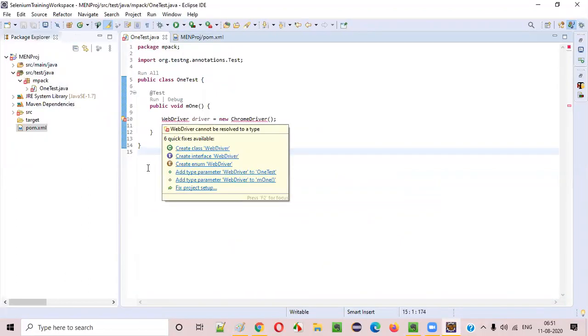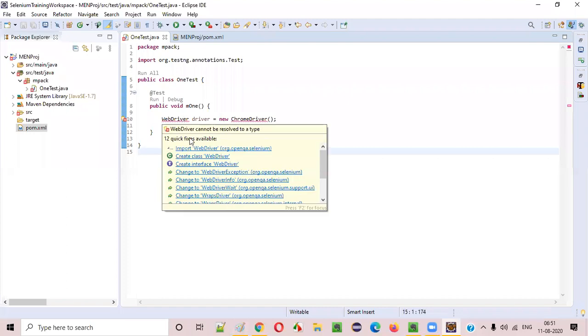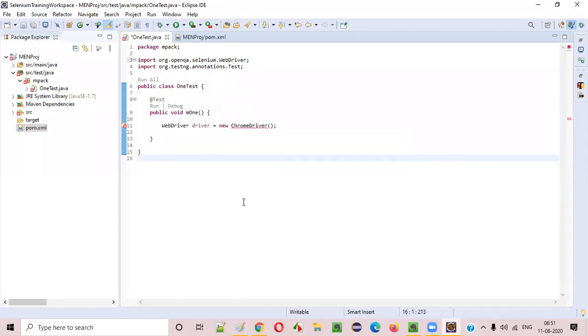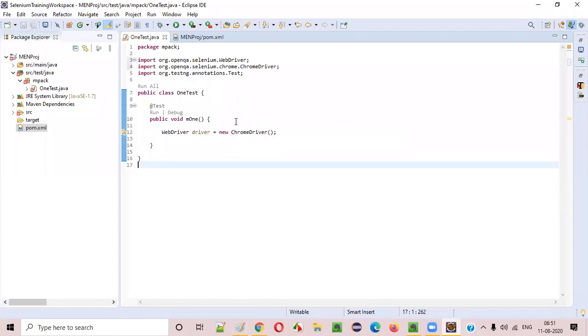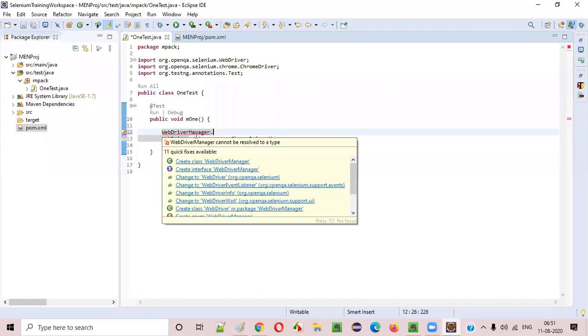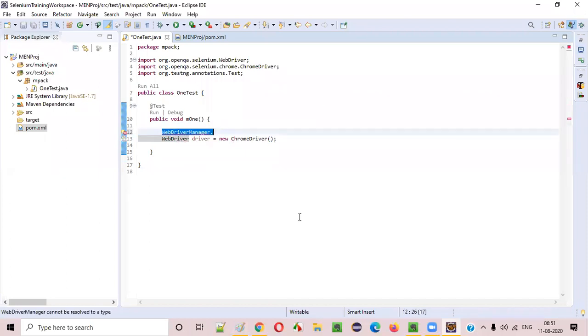Now hover the mouse on WebDriver. This time you got import WebDriver interface from Selenium. Import it. Again ChromeDriver from Selenium. And this time if I run this, you need to provide the path of the chromedriver.exe. Instead of that, I'll take the help of WebDriver Manager. WebDriverManager dot. This will not work. Again, we need to add the dependency tags for WebDriver Manager.